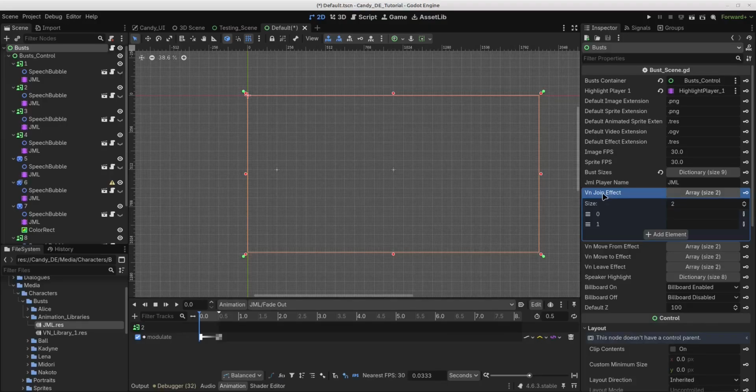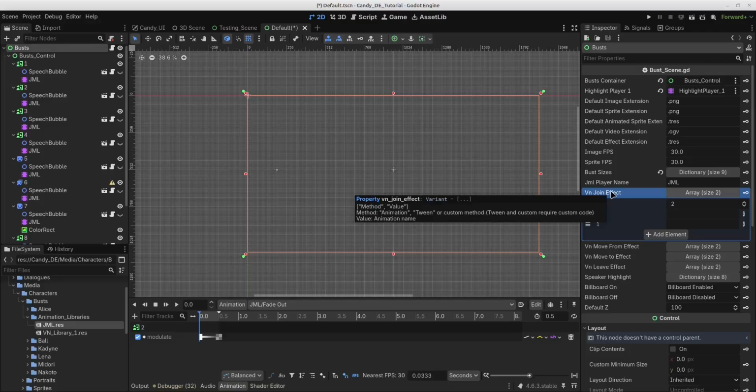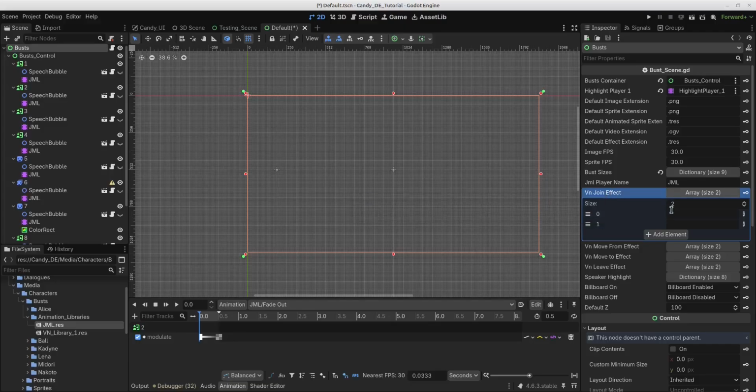Well, let's look at the join effect. We have 2 values here. If you hover on the VN join effect variable, you get a tooltip, and this tooltip will remind you how to set up the array. The array requires 2 values: the method to use and the value.